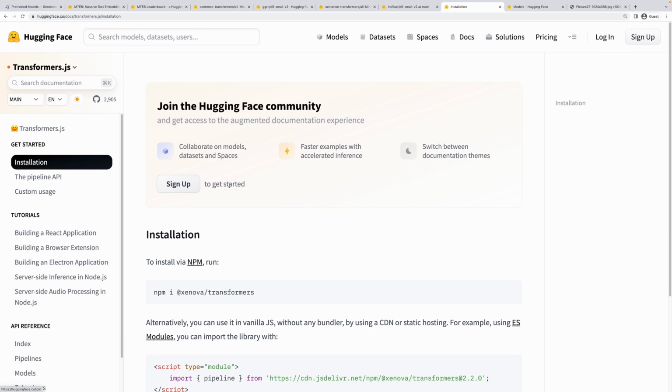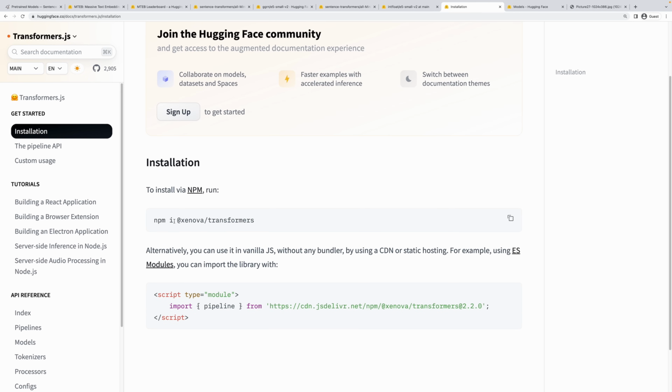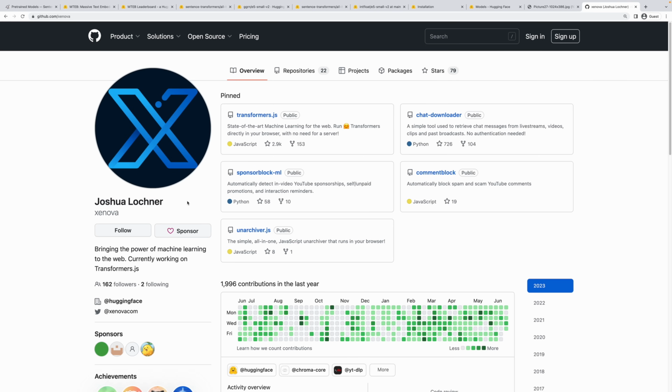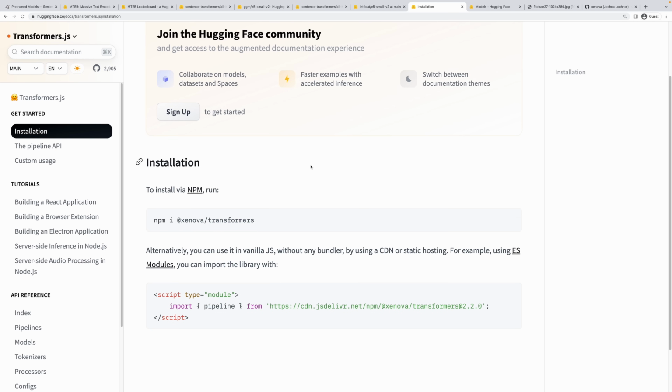So we'll come to installation here and we're going to install the Xenova Transformers package. I want to give a quick shout out to Joshua, the guy behind this library. My understanding is that this library was created just earlier this year, 2023, just under 6 months ago by Joshua. And Joshua actually just recently joined Hugging Face, which is awesome. Congrats. Really awesome work on this library, and I am super stoked to see future iterations on this.